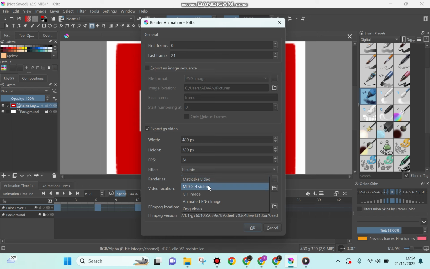You can choose the format of the video or the GIF animation from Krita. So you can choose this format and simply click OK, and it will be automatically saved into your device. So that's all, guys.